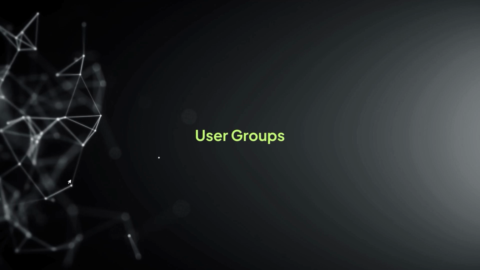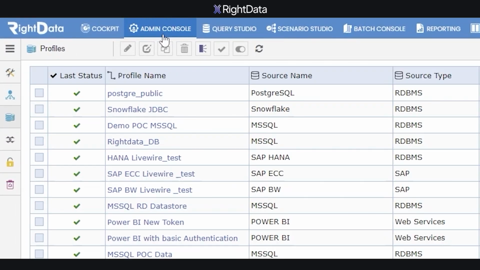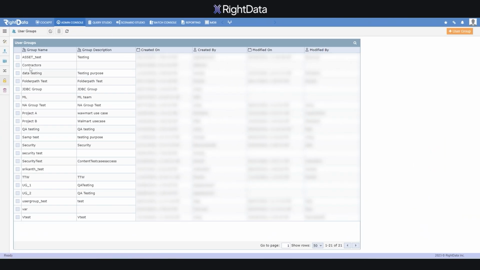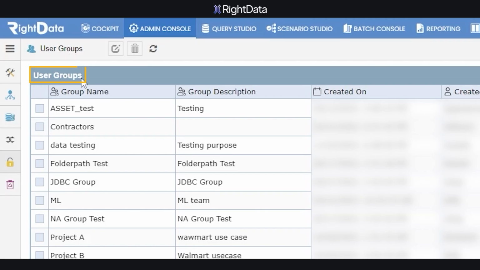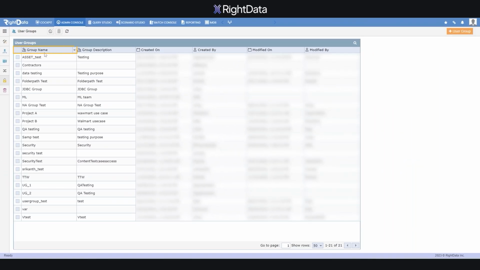Let's discuss in detail about user groups. Click the Admin Console module. Hover on the security snippet and click the User Groups option to navigate to the User Group session page. Here, you can view a user group tabular grid with different column parameters, such as the Group Name column, which displays the user group names, the Group Description column, which displays the user group description, and the Created On column, which displays the user group created date and time.